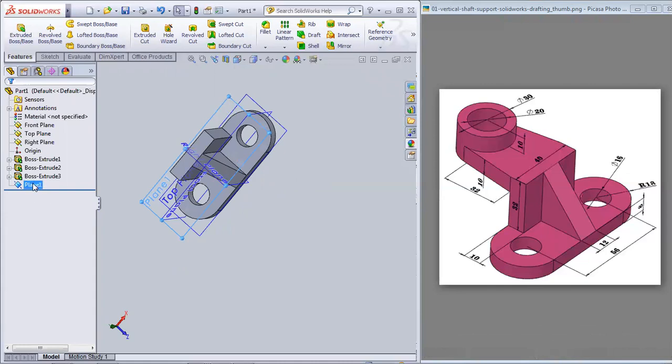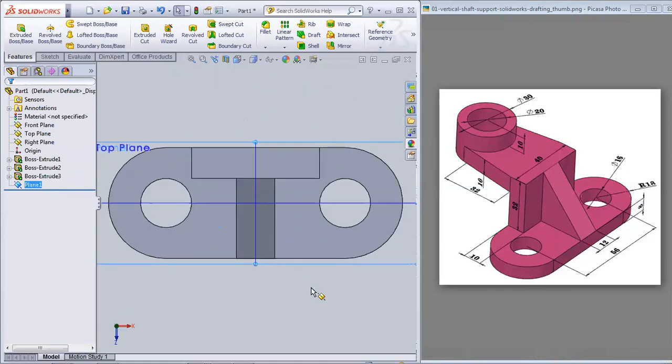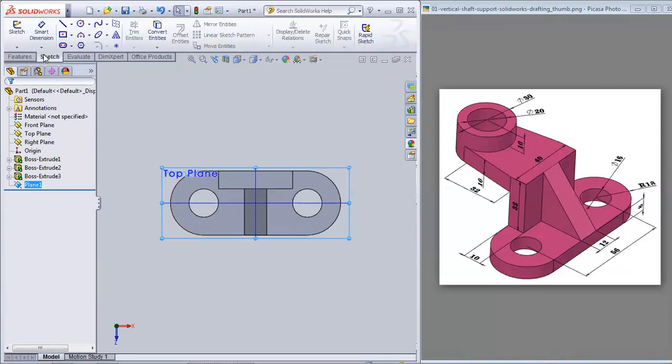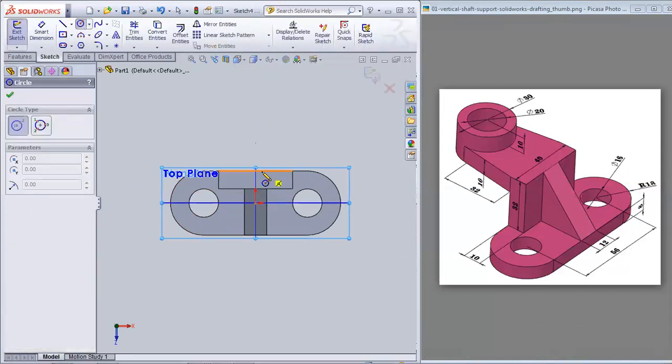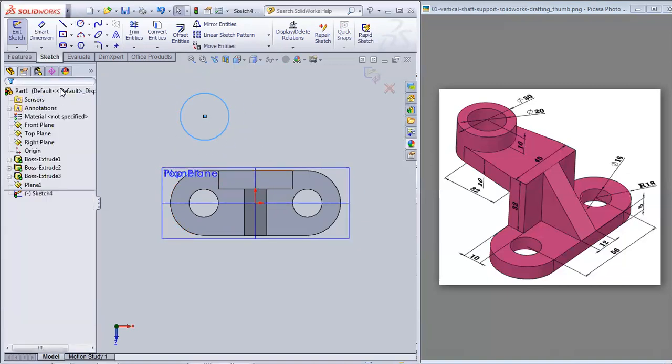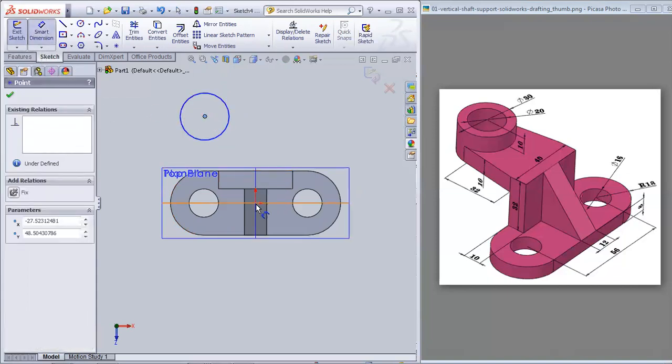Now I will select this plane and I will go perpendicular to this. Now my circle should be somewhere near here, so let me draw a circle over here. I can just directly take the reference of this and draw it over here, or I can draw it anywhere. I will be drawing it anywhere, just for showing you something.